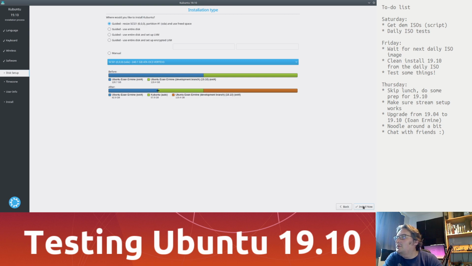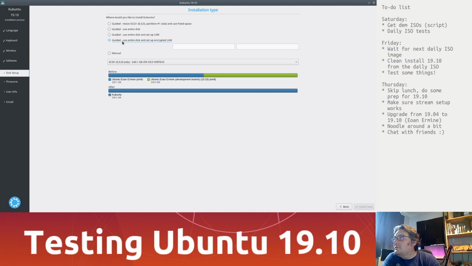Okay, so another interesting dialogue. So we chose, note the state of erase disk radio button. Erase disk and install Ubuntu radio button is selected. Well, that needs updating as well. So we need that one. Oh my gosh. Encrypt the new Ubuntu install. Right, so that's the one we want.